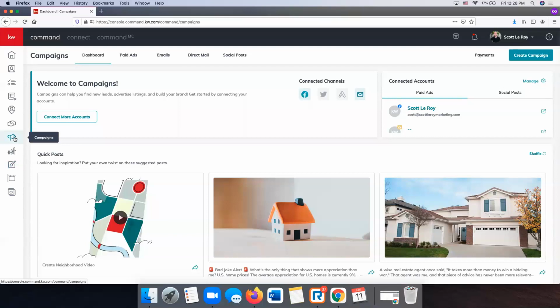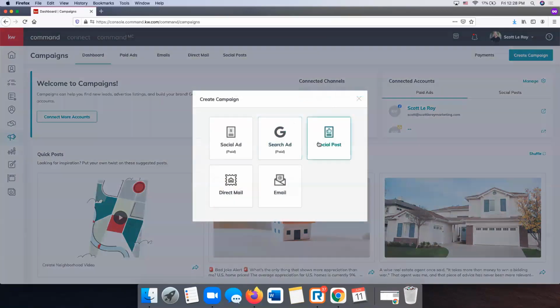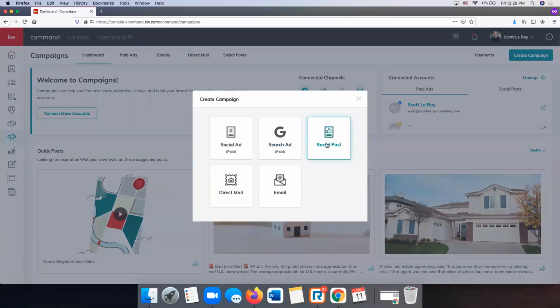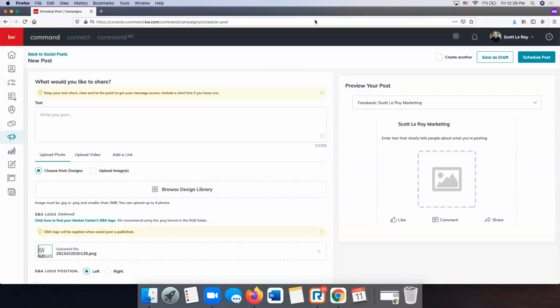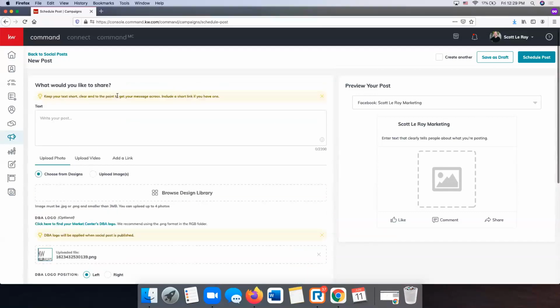Now, the great thing about the social post section is it is actually linked to your design library. So let's go ahead and click Create Campaign at the top right, and then choose Social Post. I'm just going to give you a super quick run through of this just so you can see how easy it is to create a design and then post it to Facebook through designs or through Command. But again, check out my marketing with Command class. We go over this more in depth. But basically, we'll go through and answer these questions on the left to build our post on the right.